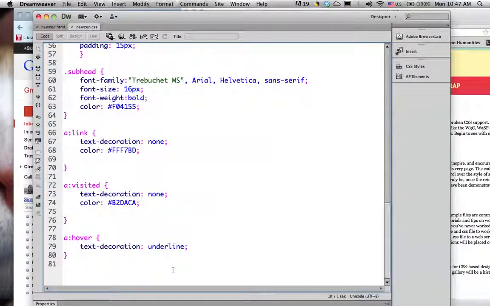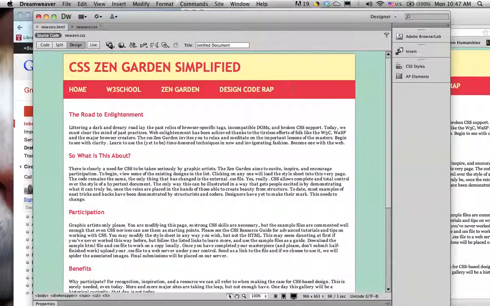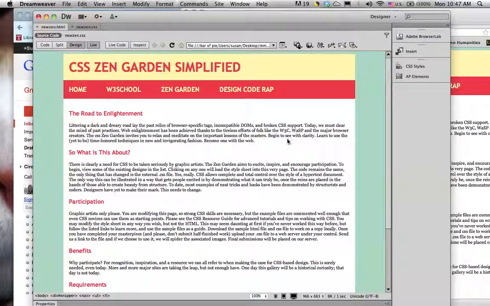Okay, so here I'm not going to change the color. Because I didn't change the color, it's either going to be the green if it's visited, or it's going to be yellow. All right, so that's the basic way of creating a horizontal navigation.